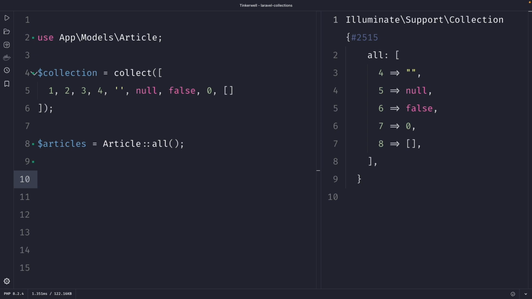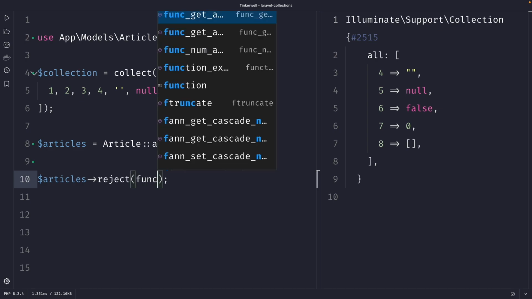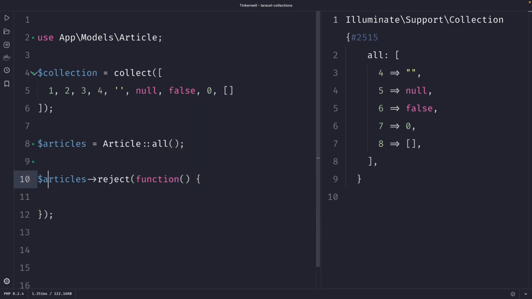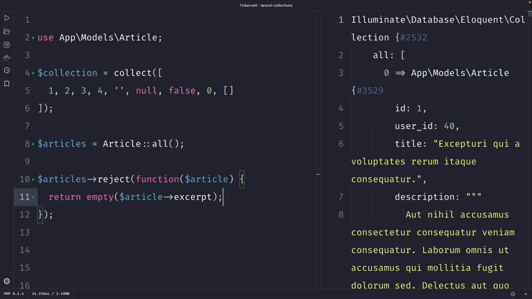So let's say that we want to use our articles variable and we want to chain the reject method to it. We're going to pass in a closure function where we're going to add an article argument, where we're going to reject all articles where the excerpt has not been set. So let's say return empty article excerpt. Once we perform our request, and we'll scroll to the top, you will see that it has retrieved a new collection with only articles that have a non-empty excerpt.